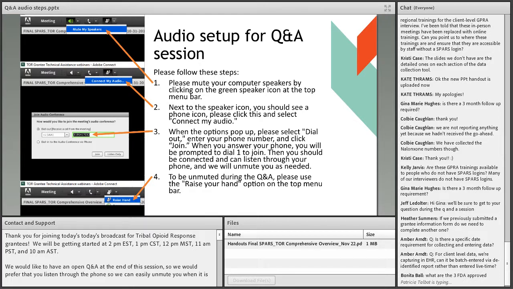And then when you're ready and you have a question that you want to ask, you can use that icon up at the top that is like a raised hand, and then we will identify people one at a time and have them ask their question.